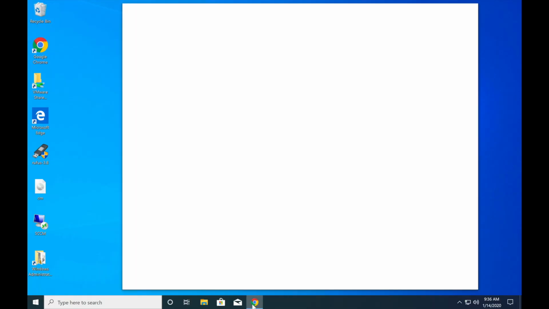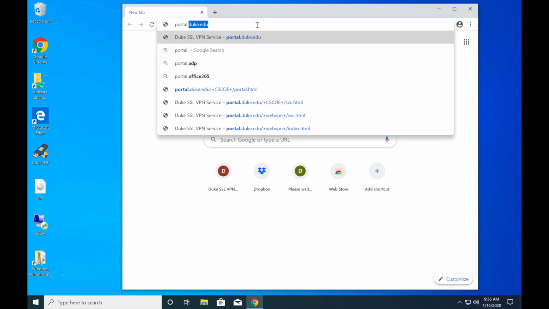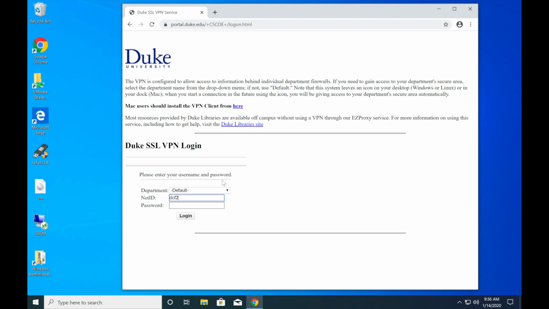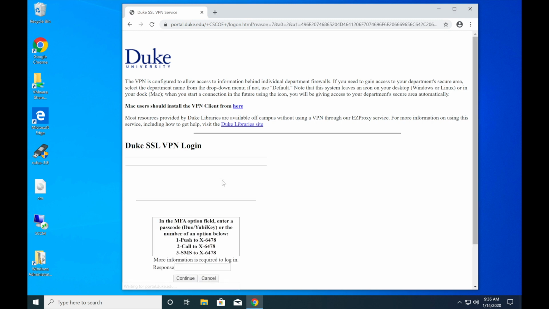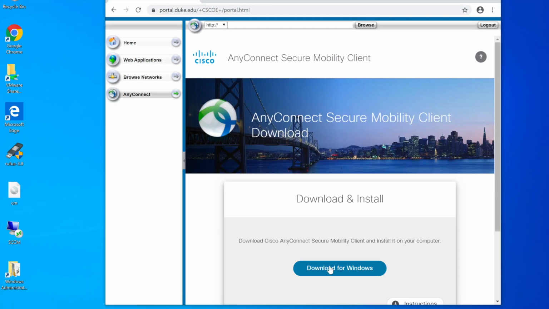In this guide, you will see how to install Cisco AnyConnect VPN. First, go to portal.duke.edu, then enter your NetID and password to log in to the site. When it prompts for MFA, please use your mobile device to affirm multi-factor authentication.